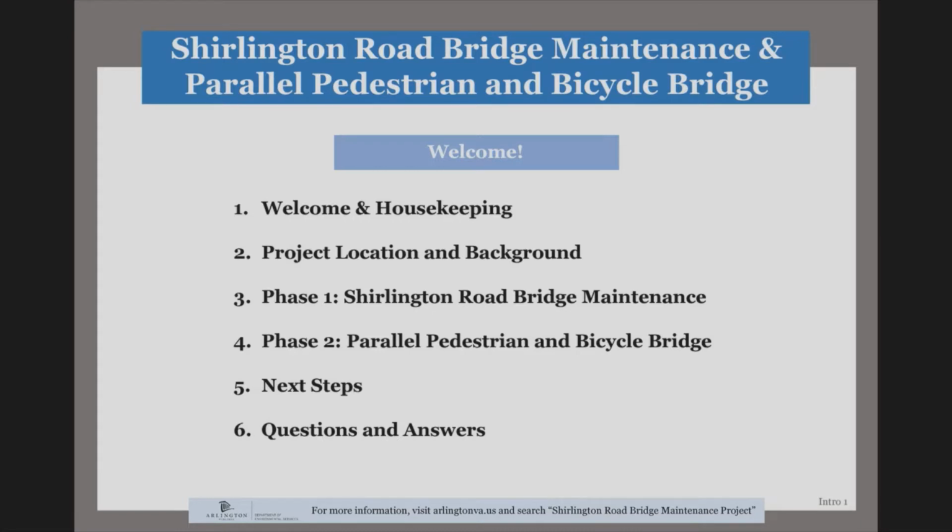So then I just want to cover a few things before we start. This is kind of the agenda that we'll go over here tonight. So this is a brief outline. Welcome and housekeeping is where we're at now. We'll do project location and background to make sure everyone understands what the project is. And then the project has sort of two phases, and we'll have different project team members talking about the first phase, which is the Shirlington Road Bridge maintenance, and then the second phase, which is the parallel pedestrian and bicycle bridge. Then we'll talk about next steps and how you can provide feedback for us. And then we'll do some question and answer towards the end. So we are taking questions, but we will be saving most of them towards the end.